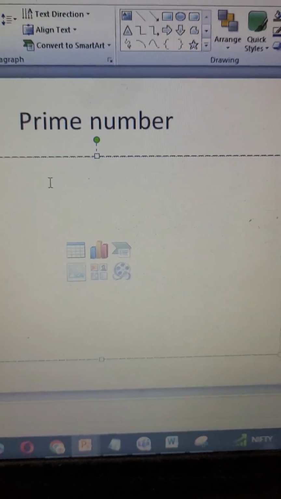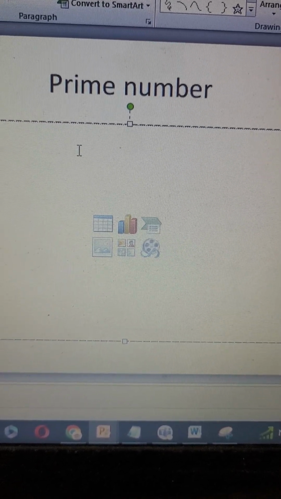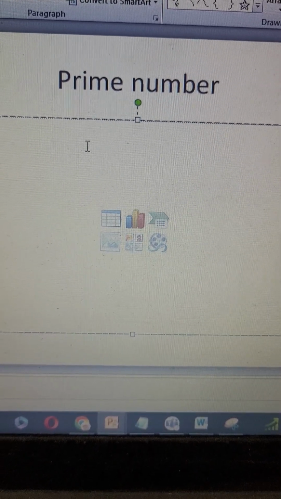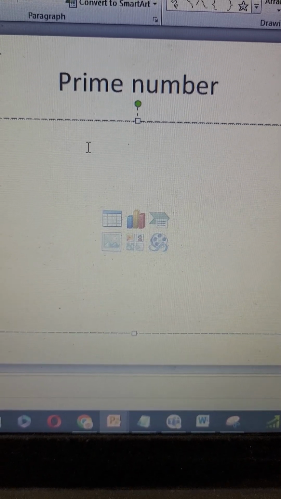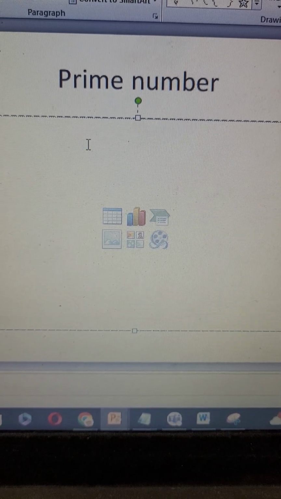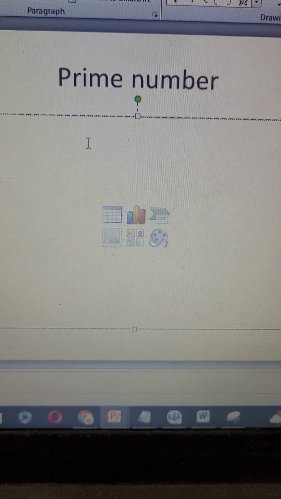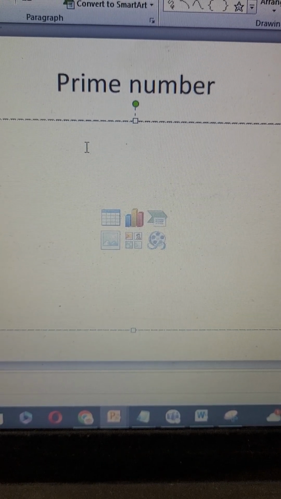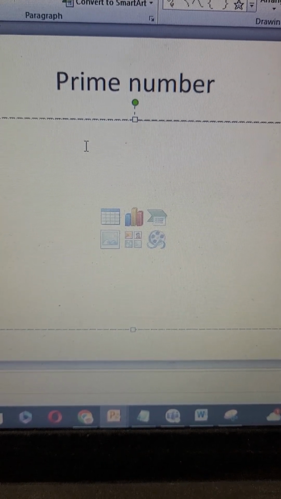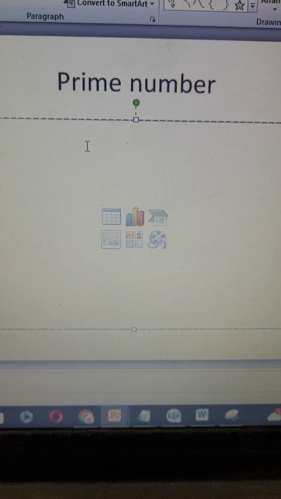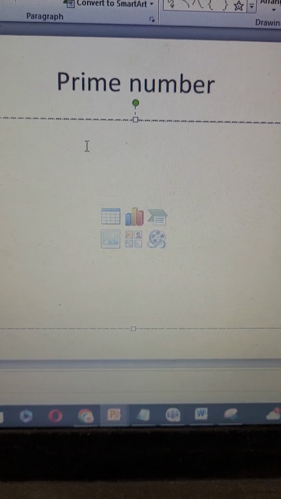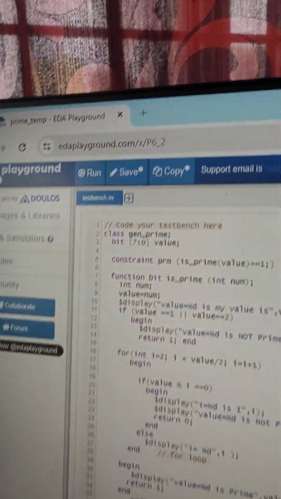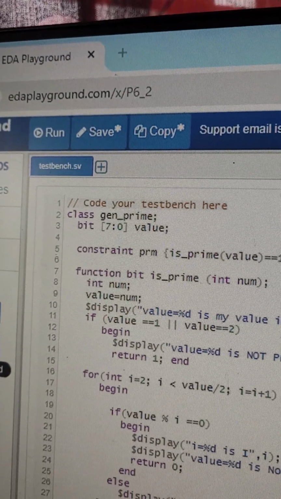Let us write a prime number program in SystemVerilog. So what is the definition of a prime number? A prime number is a number which is divisible by either 1 or itself, and it is not divisible by any other number. Okay, let us implement this in SystemVerilog and find out whether the given number is a prime or not. So this is how the program is generated.